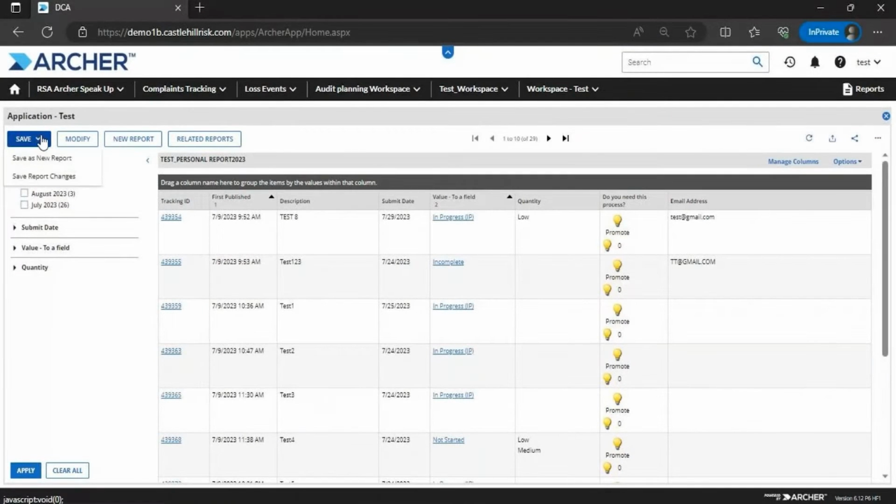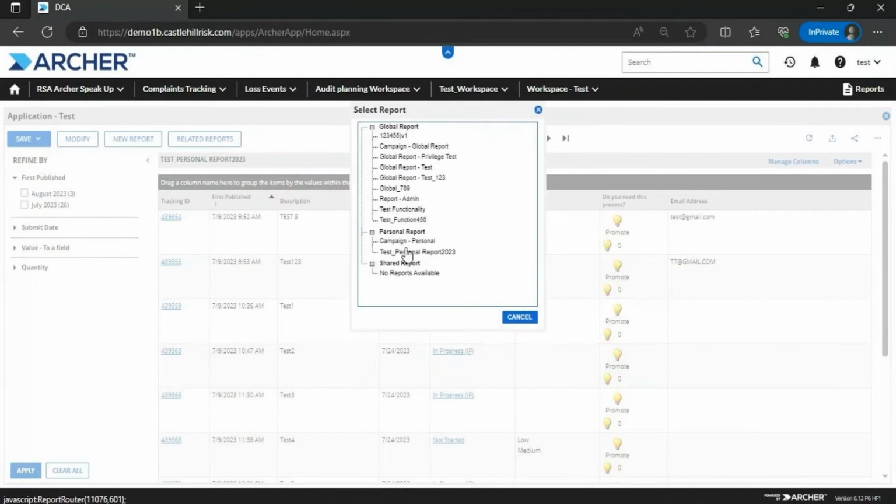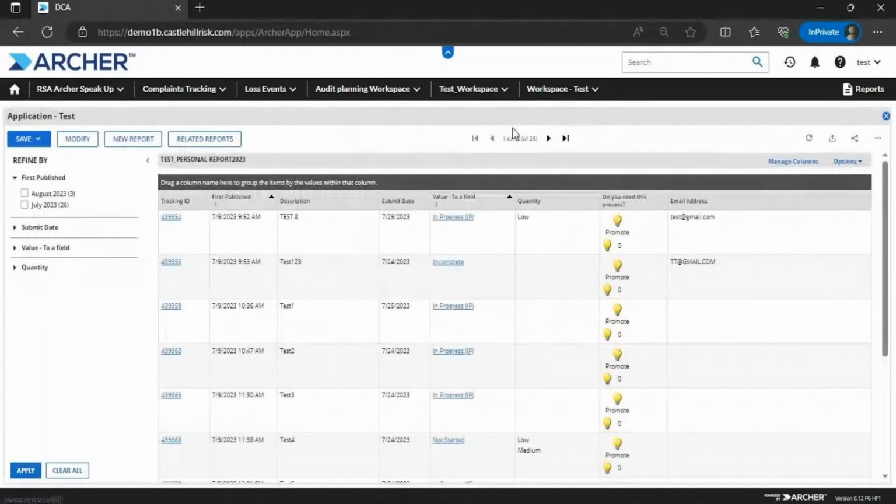Now let's try to validate certain things. If I click on related reports, I will see that this particular report, test underscore personal report 2023, is available with this user account with whom I logged in, which is 30 test. Now, as I said earlier, personal reports are very personal and not available even to the system administrators or any other user. Okay. Now let's try to log in with my system admin account, and let me try to see whether I am able to access this report, read this report, update this report or not.